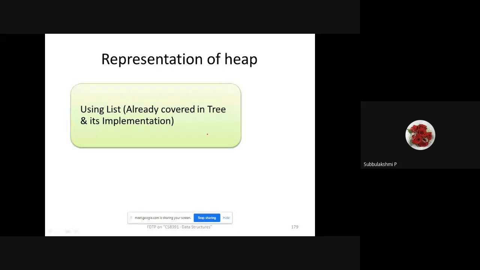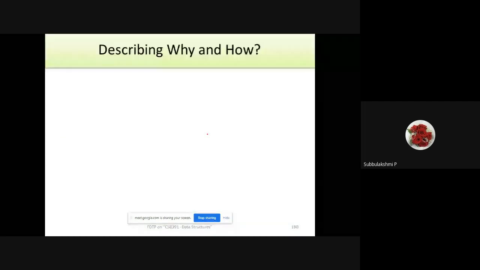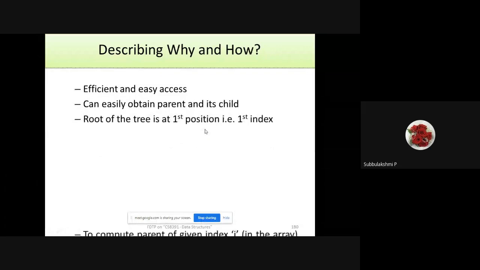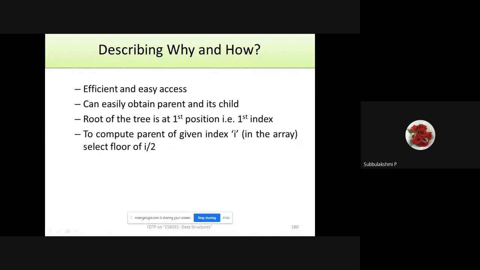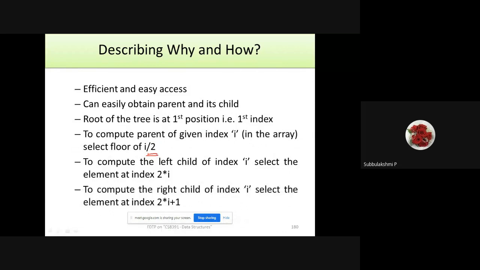Representation was already done using a list, and the same way we represent it using an array. Why? Because it will be very simple, efficient, and easy to access. Here in the example, they have been given in array representation. The root of the tree will be at the first index. To compute the parent of a given index I, we use floor of I by 2, which we have seen in the previous examples. To compute the left child, left is 2 into I, and to find the right, 2 into I plus 1, which we have already discussed in detail in the binary tree itself.